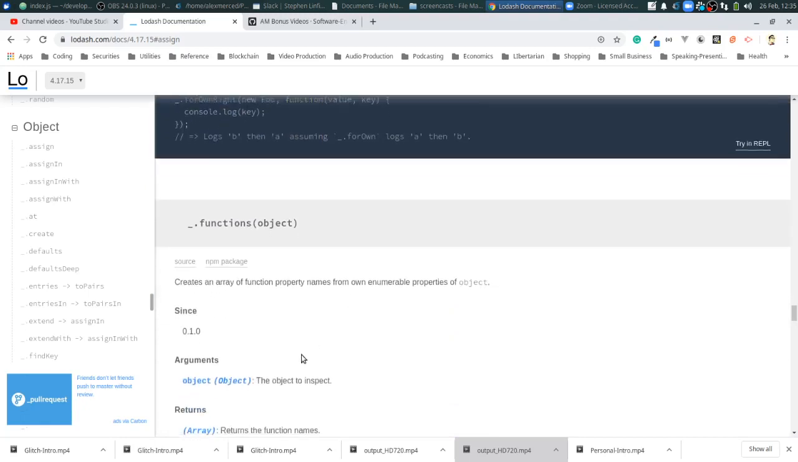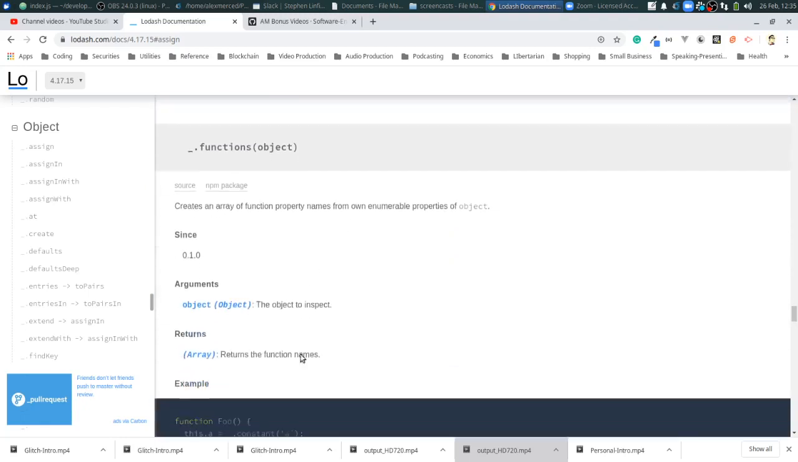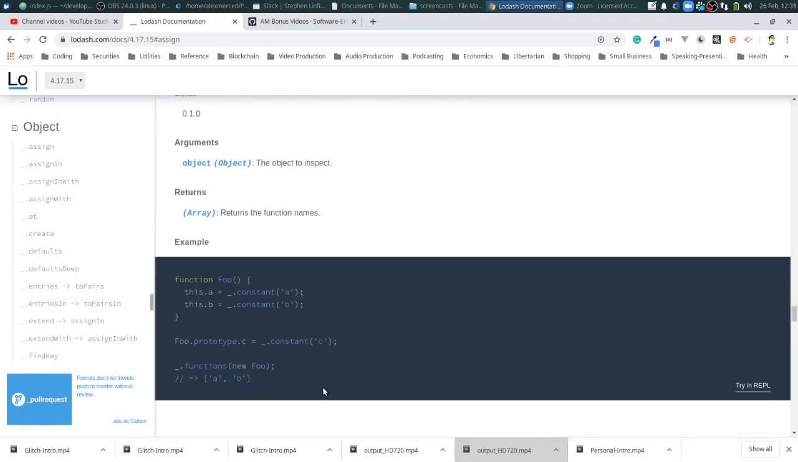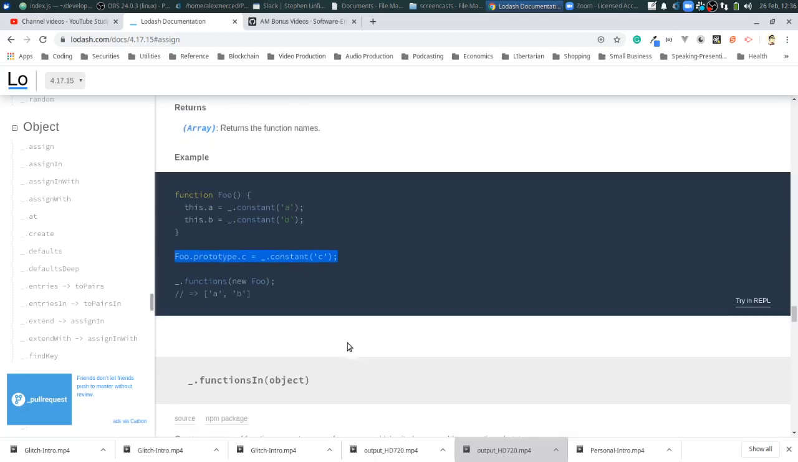Functions creates an array of function property names from own enumerable properties of the object. So it takes all the functions. So let's see here. This function Foo, this.a equals constant a. Since both of these are functions, there's a function property called a and a function property called b, because we're assigning a function to these variables. Okie dokie.